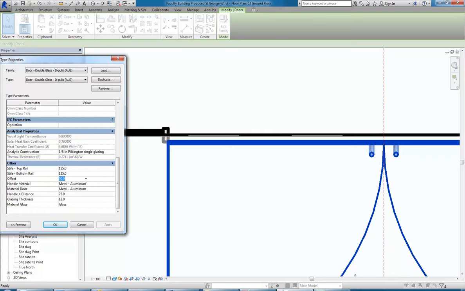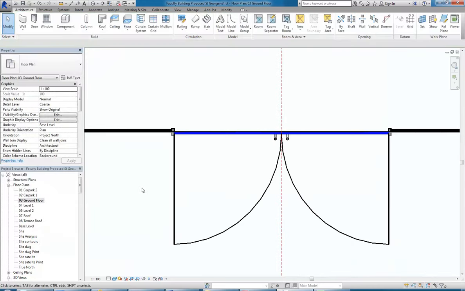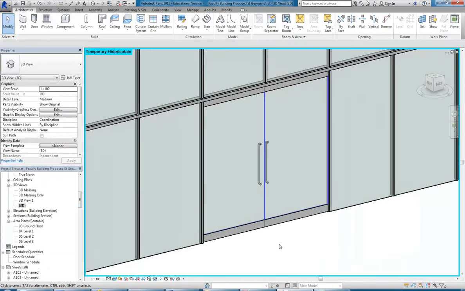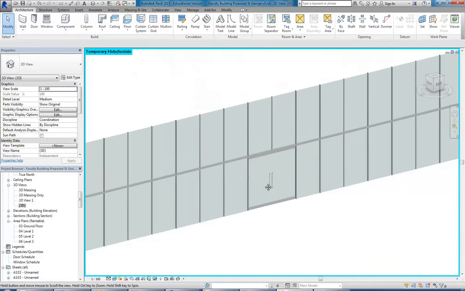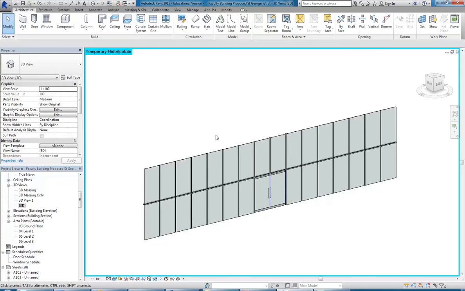But it might look better if you just bring that in slightly. So maybe 20 or something. So that's going to move it. And you can get away with that, even though in reality it wouldn't probably be built that way. There we are.